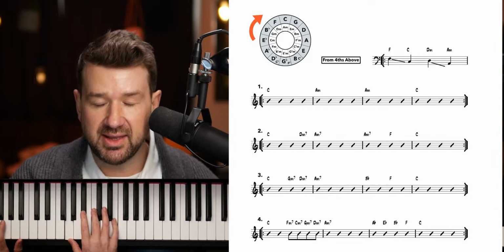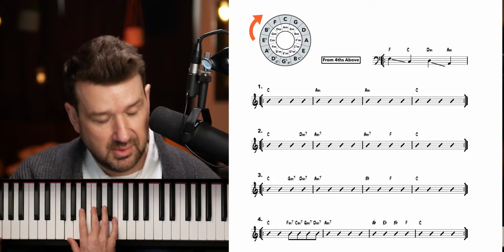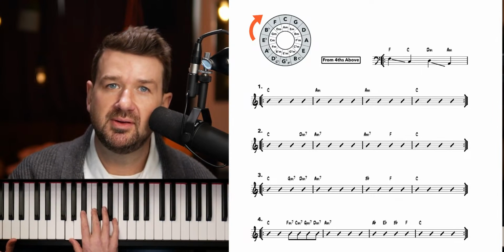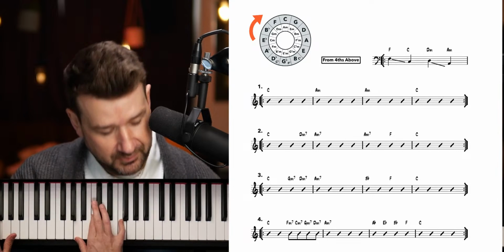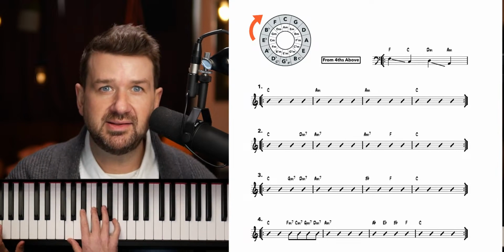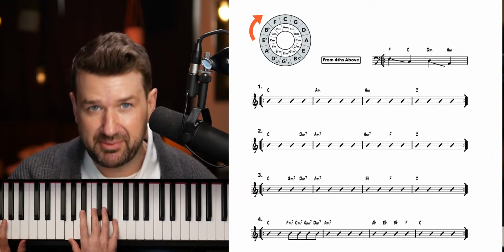It's called a plagal cadence. Extremely popular in the last half of the 20th century. Those authentic cadences from a fifth up, popular in the first half of the 20th century. These, popular in the second half.